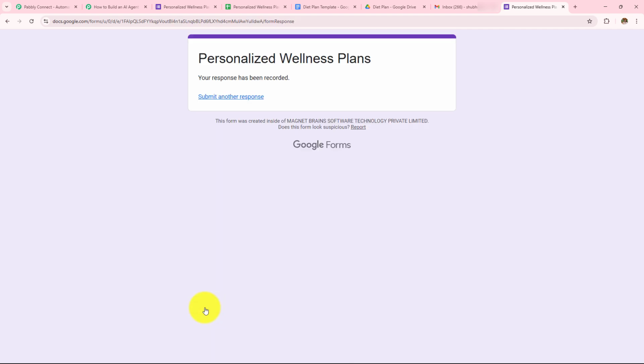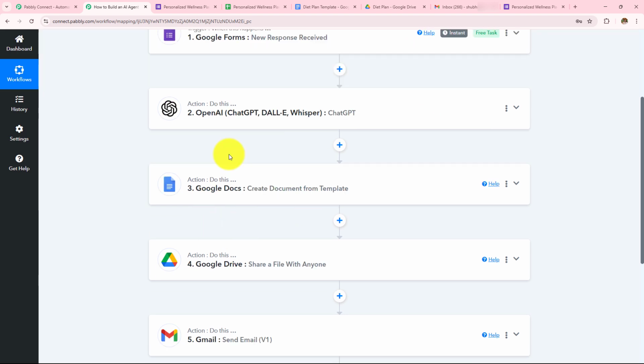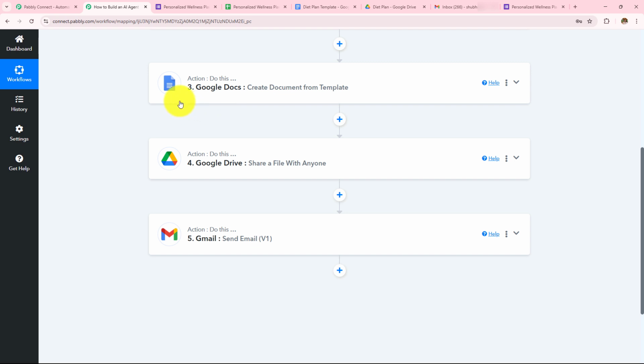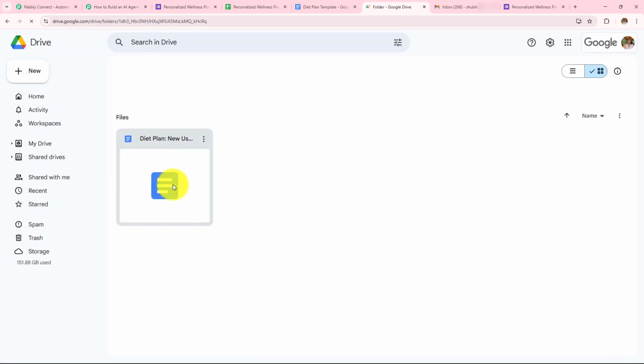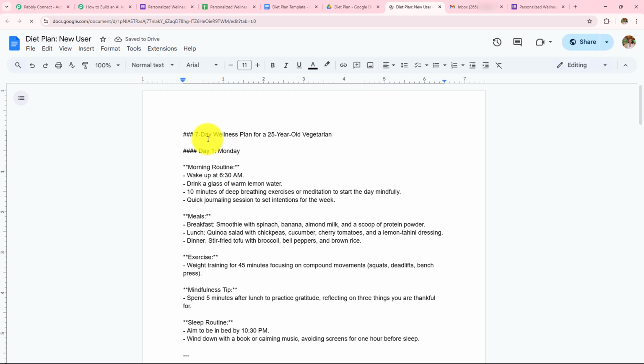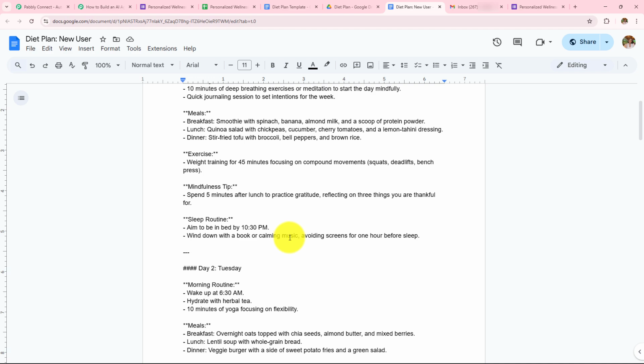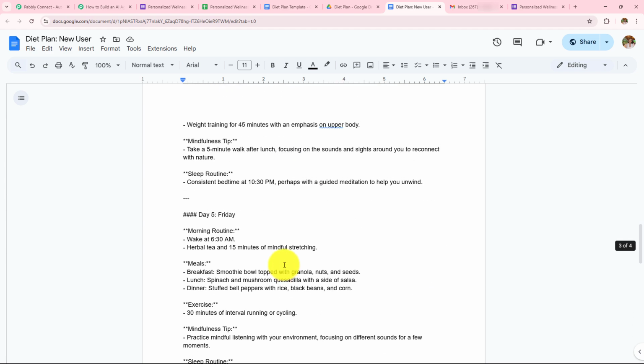Now I'm going to click on submit. As soon as I submit this form, this should be sent to my AI agent OpenAI, and a personalized diet plan will be generated and then created as a Google Doc and uploaded to my Google Drive, and then I should receive a mail. So let's quickly open my Google Drive. Here we can see that we have received this response. The name was new user, so the file has been created for this new user. Then here is the diet plan which I have received.